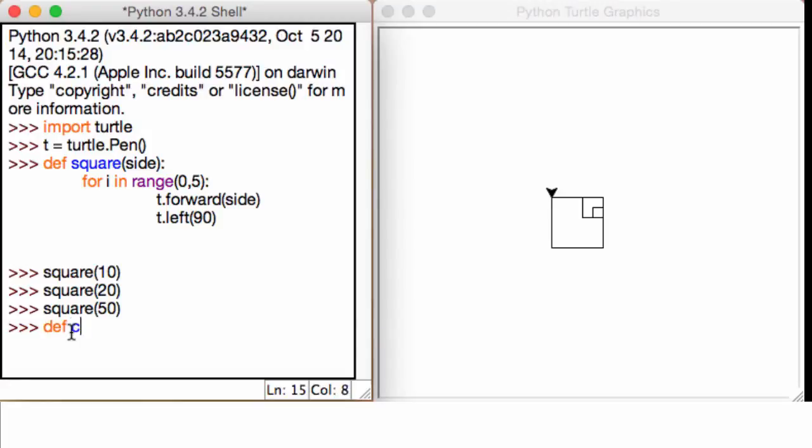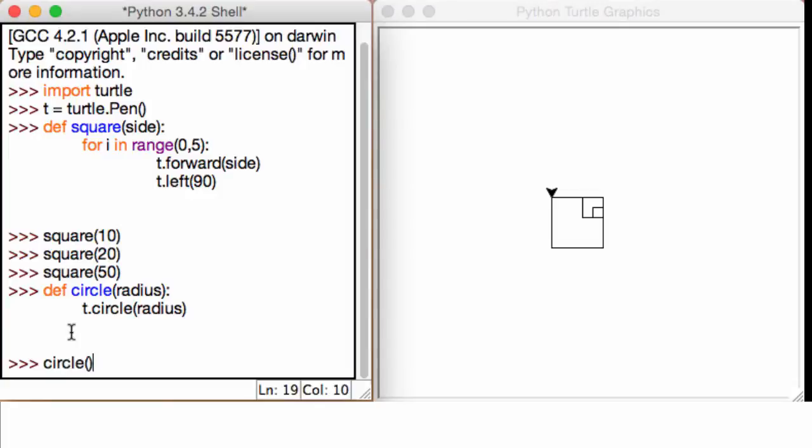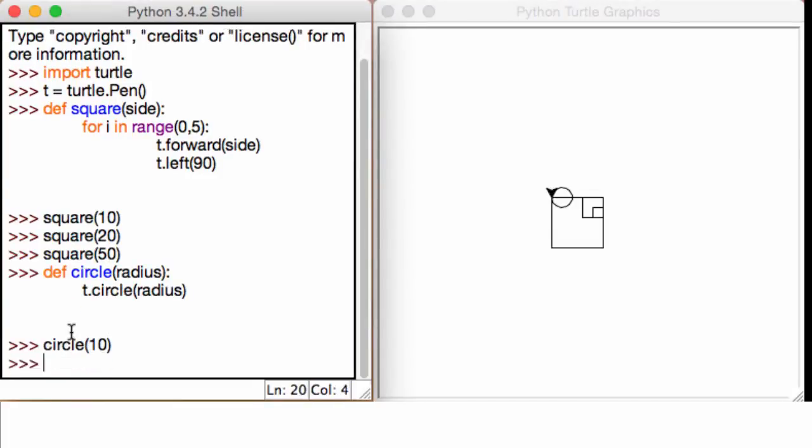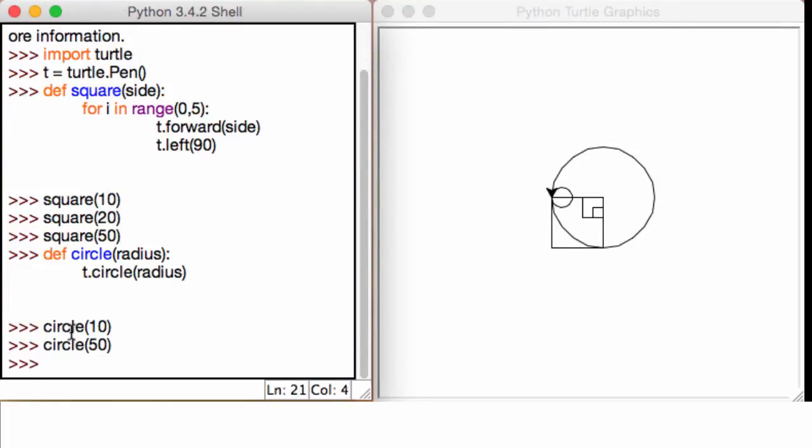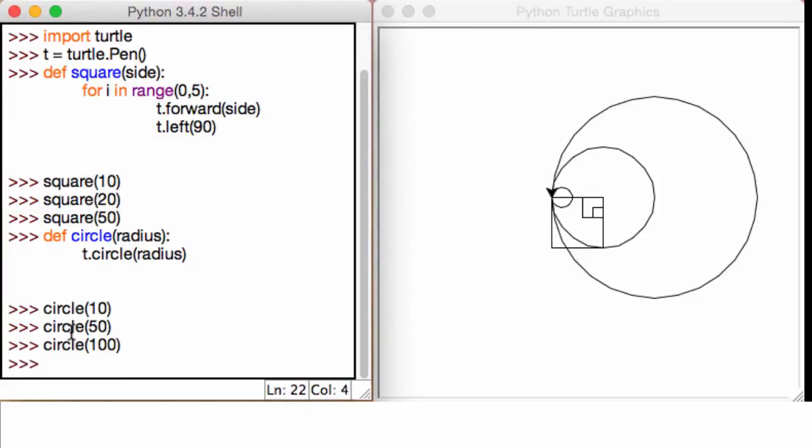So let's go ahead and create a circle one now. Again, it's going to be the exact same thing. We'll pass in the radius. Let's keep things simple. There's nothing to it. All we have to do is say t dot circle and then radius. Alright, so if I circle 10, okay, pretty cool. Circle 50 and circle 100. Very neat.